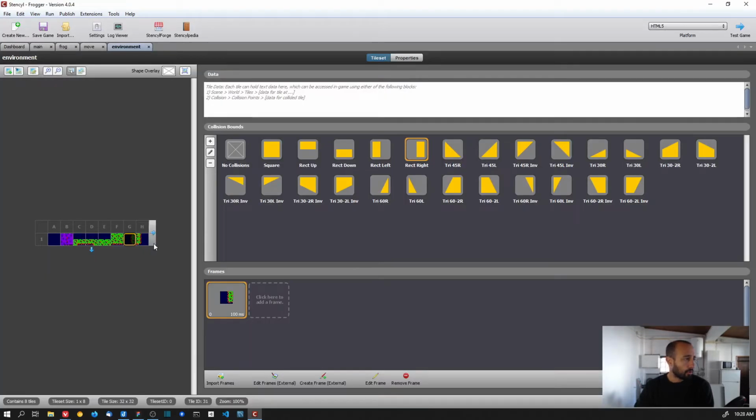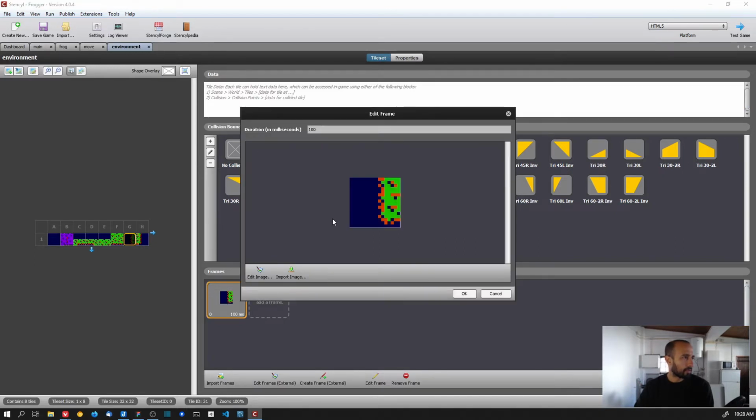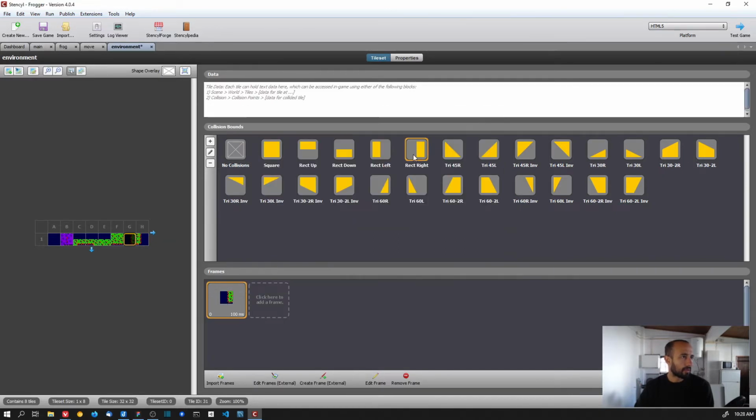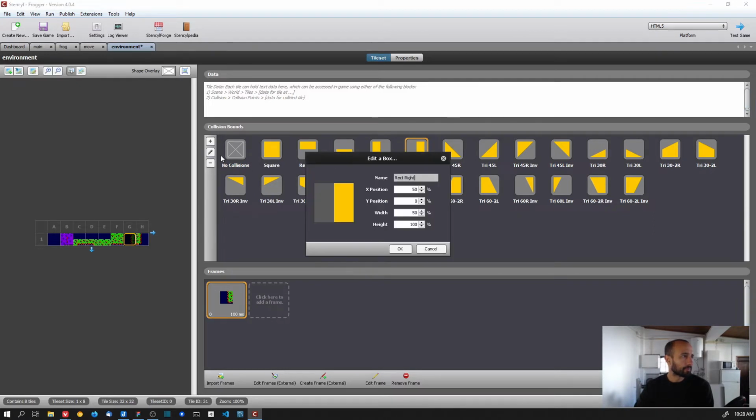And it's really cool because on the collision bounds, you already have a lot of shapes that you can add to your tiles. You can see we already have a rect right collision bound that we can add to this frame. Let me see if I can add it. How can I add it? No, this is the image. It's here, I think. No, here.